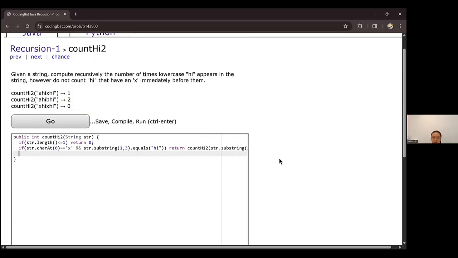Mr. Cho, do I need to make a separate case for when the length is only 2? Previously, recursively share number of lowercase hi appearing in the string. Do not count x's that have x immediately before them. So this one, you actually count the number of hi. If you see right now it's x and then you do see 1, 3.